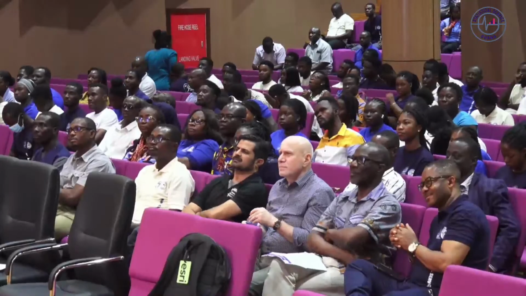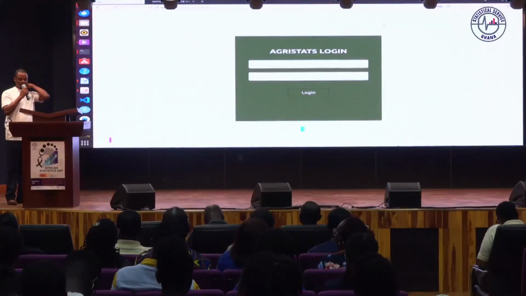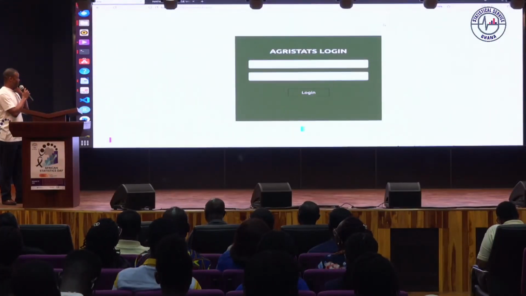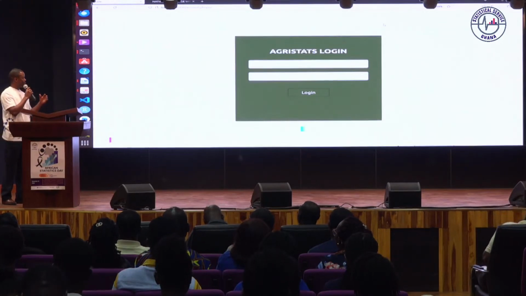Very sorry for the earlier glitch. So the best we could do now for showing you the system we developed in-house is to give you some screenshots because of the technical issues. So it's an agricultural portal. This is the login screen.